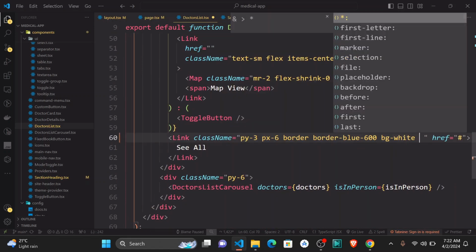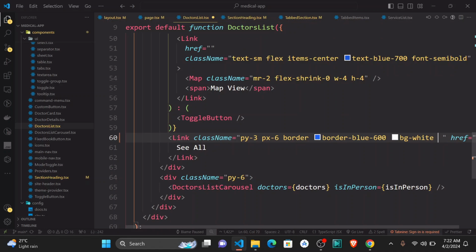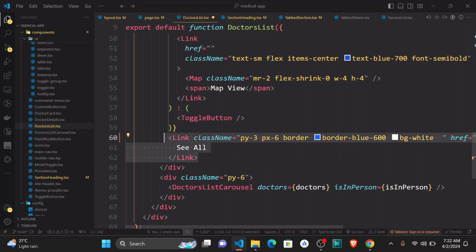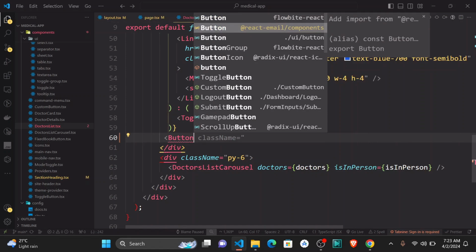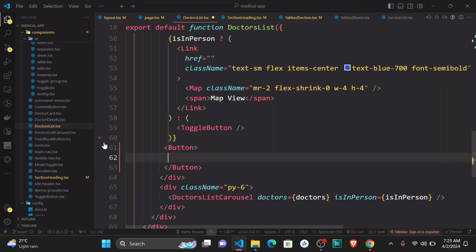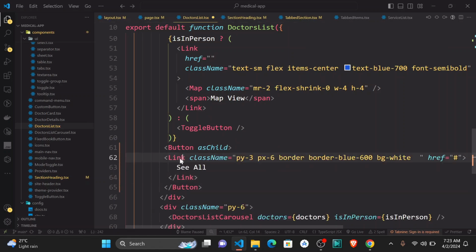So BG white, I just say dark. So still would... and you know what? In this case, we could just be using... I'm just going to do this. I'm just going to add this as a button. Okay. I'm just going to say as child so that we can put the link inside.